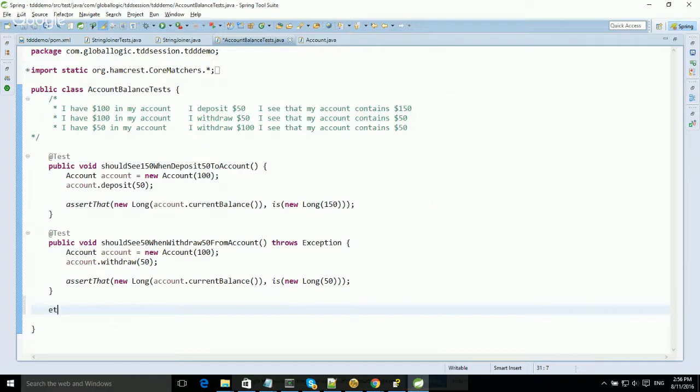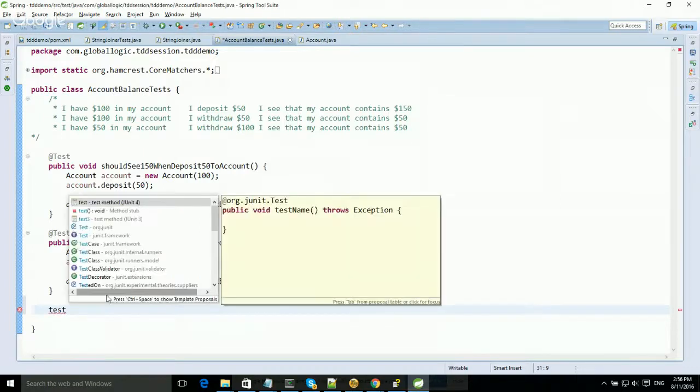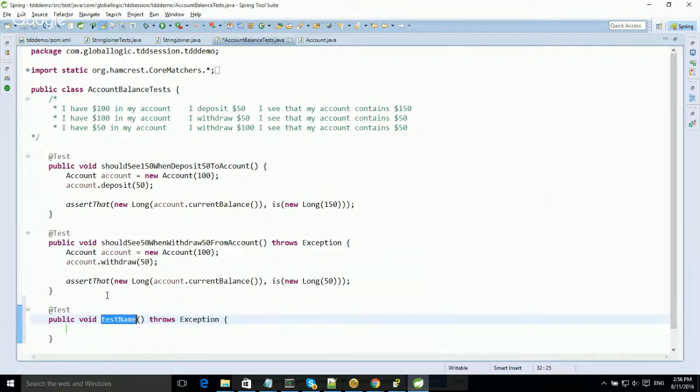So test. If I try to withdraw more money than the account has, it should not do that. So let's try to see how it should work. Should see 50 when withdraw 100 from account.